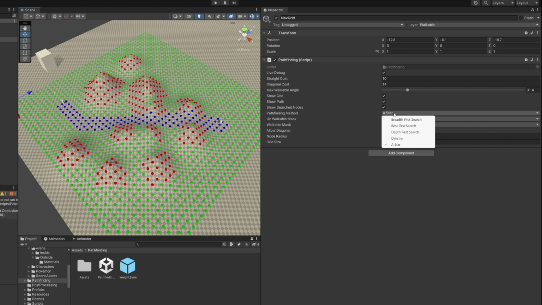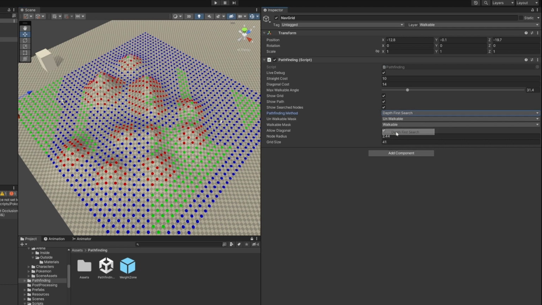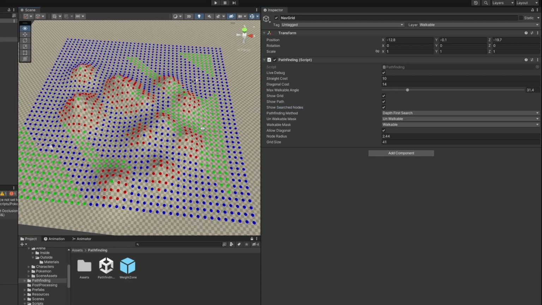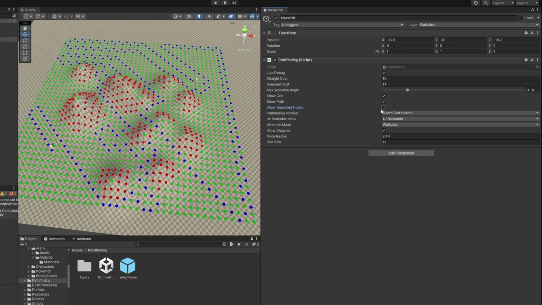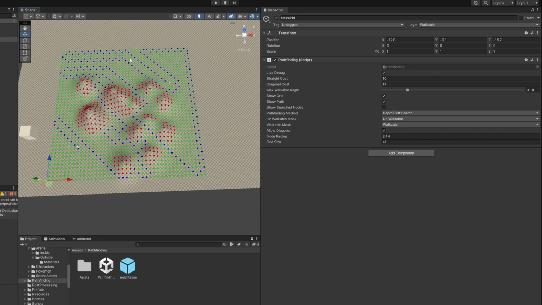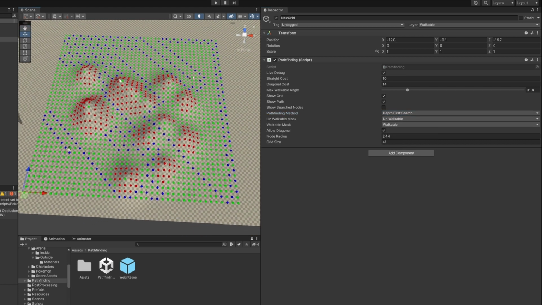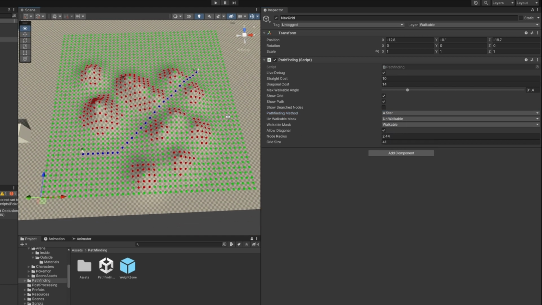If I change this to, for example, depth first search, you can see that a lot more points are being searched. And also if I disable the search nodes, so I only see the path generated, it is also a super complicated and way too long path. So we can scroll through these and see which algorithms does the job. Pretty much all of them do a great job, except depth first search, which just does some sort of inverse stuff. A star is definitely the fastest and best one though.